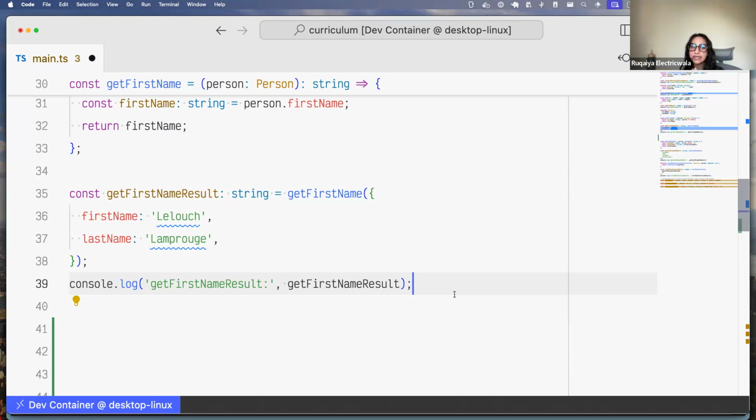And on line 37, the last name property is being assigned a string. On line 38, we have the closing curly brace with the closing parentheses. On line 39, the log method of the console object is being called with two arguments, a string and get first name result.